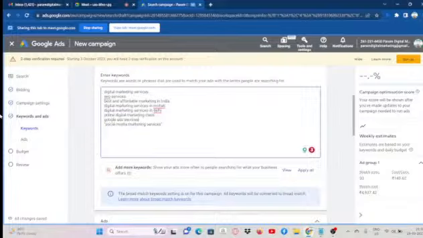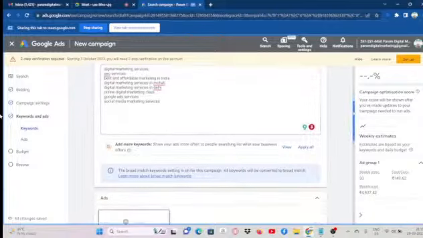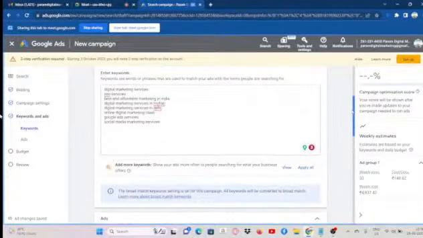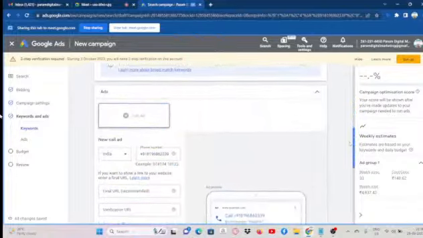And exact match means we use this bracket. Exact match means when someone uses this exact keyword, then our ad will be visible. Otherwise, our ad will not be visible. In the beginning we are using broad match, and here Google also gives you some ideas that you can use the following keywords. But we use keywords according to our campaign requirement and our needs.